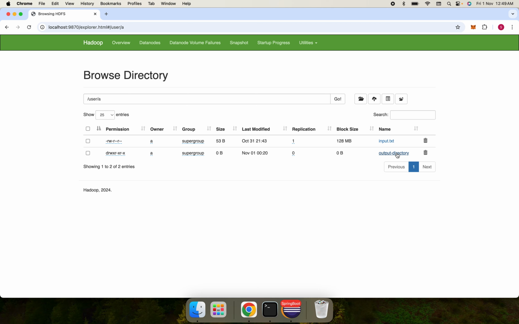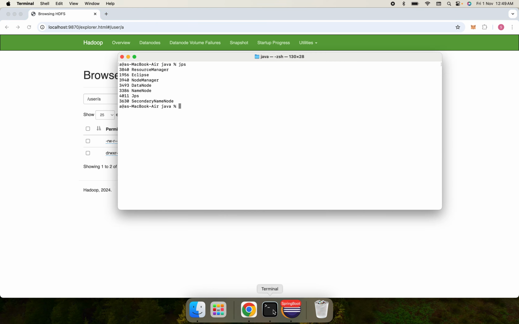which I will provide in the source code. But this output-directory, this is a D, so it's a directory. I don't need this right now, because when I work on the actual application, if this particular folder is present, then it will not generate the right output. So what I will do is remove that folder. So how do I remove it?